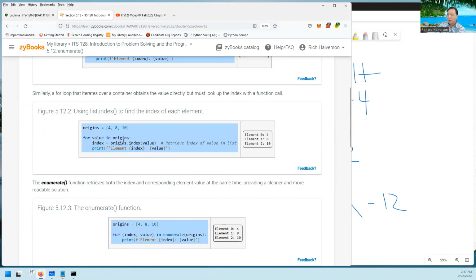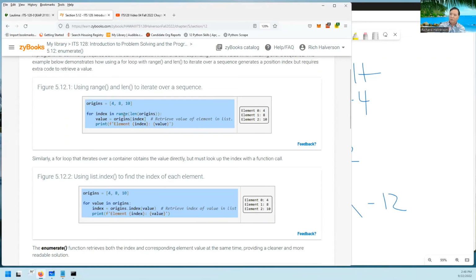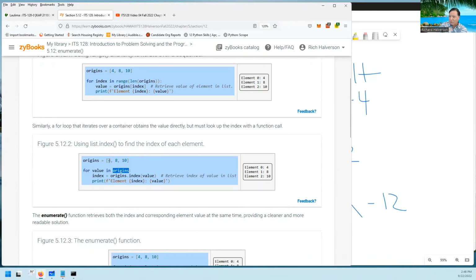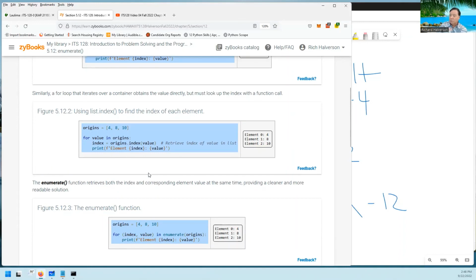Or you could do it this way, where you loop through the values in origins. You see, this loops through the range, the indexes, and then you reference the element by its index. Here, you loop through the elements, the values of the elements, and then if you want the index of it, you can use this index method where you put the value. I wonder if you have a problem with that if you've got two elements of the same value.